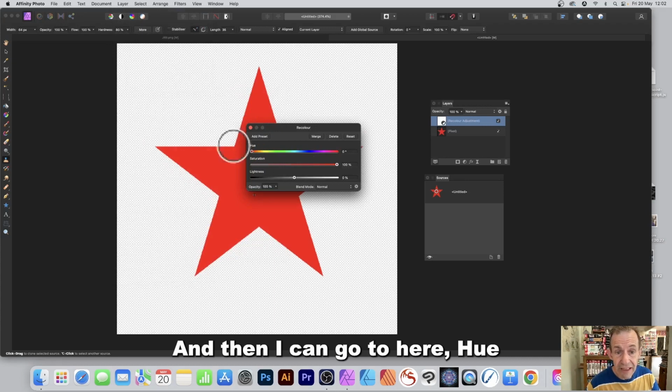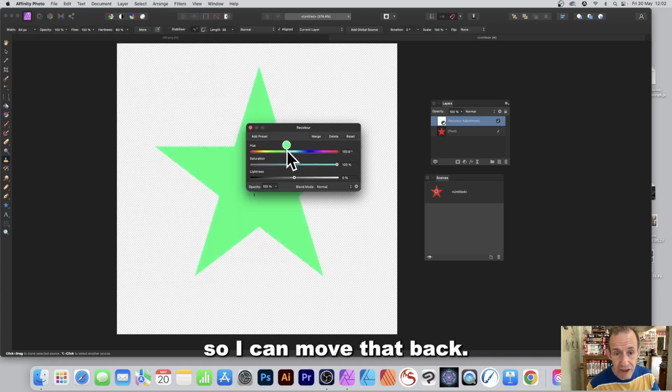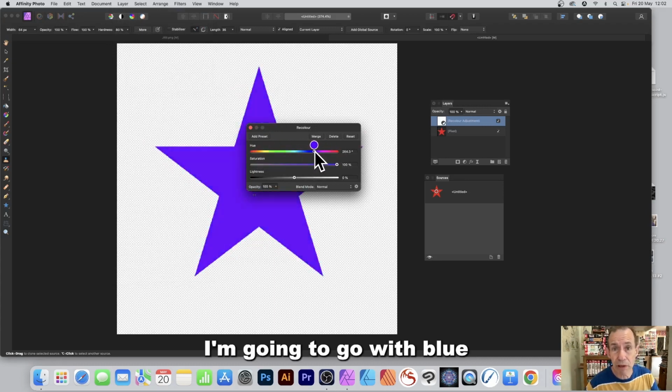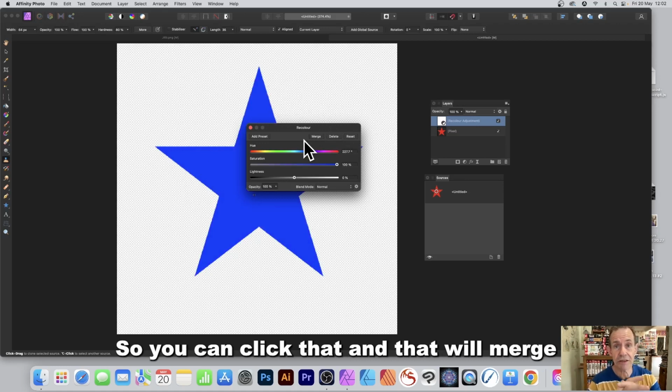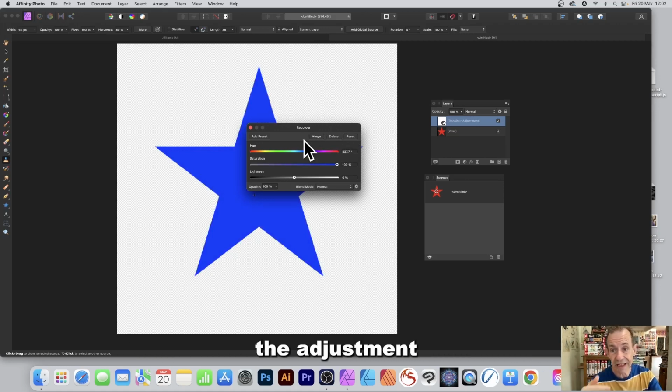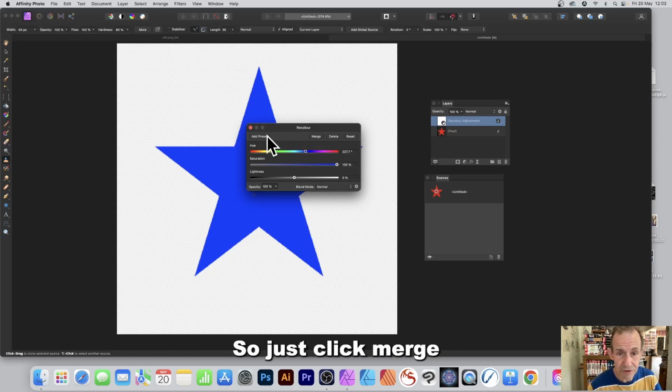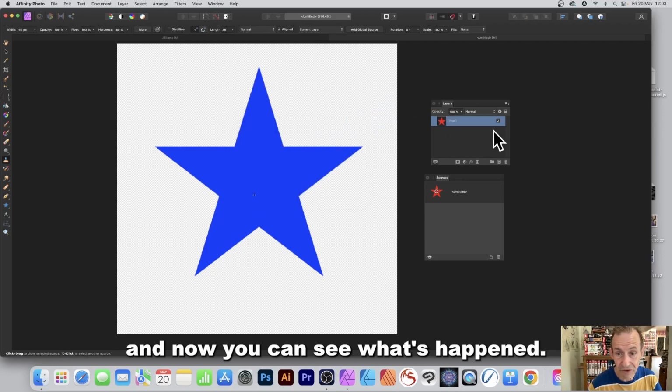And then I can go to here, Hue, and I can change it. So I can move that back. I'm going to go with blue or purple, blue. So there it is, set to blue. And there's an option here, Merge. So you can click that, and that will merge the adjustment and the pixel layer into a single pixel layer. So just click merge and now you can see what's happened.